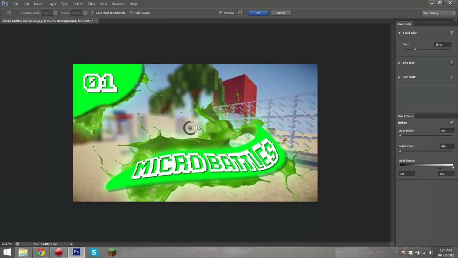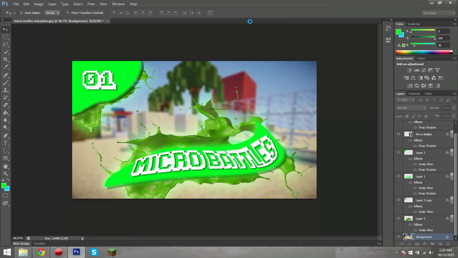Now you can choose where you want to blur it and how much you want to blur it by. You have the little slider right here. Just slide it up and down to show how much you want to blur it. I'll just blur it a tiny bit just to get rid of all the pixels you can see. There, about 10. Okay, so now you've got your micro battles thing, and you are ready to go. You can insert your Minecraft character and stuff in the background, whatever you would like. You can make it do other stuff with this.